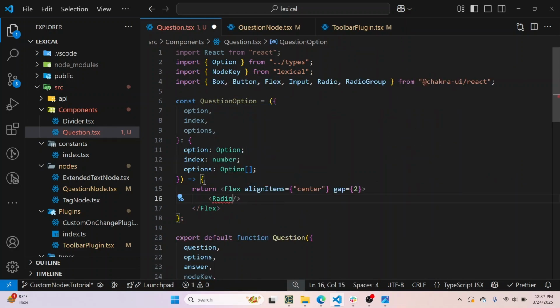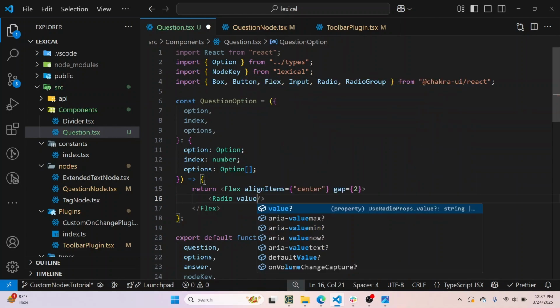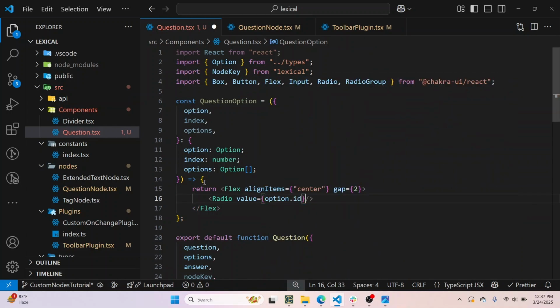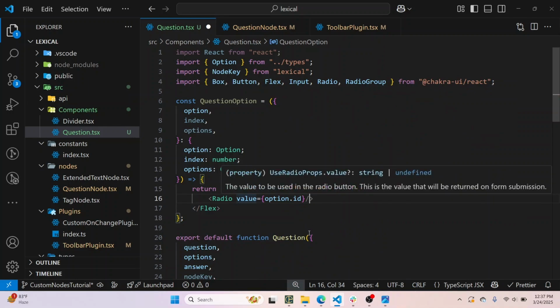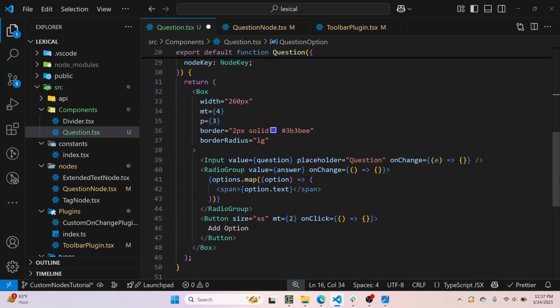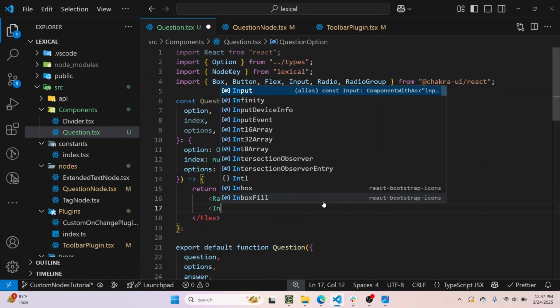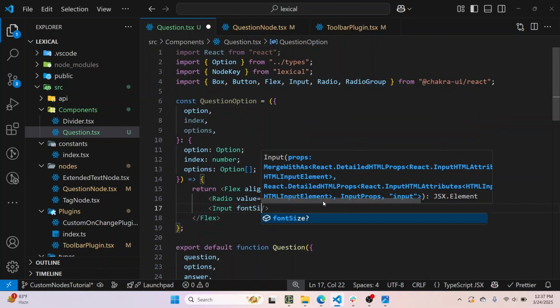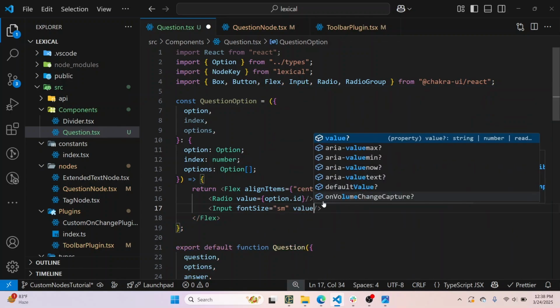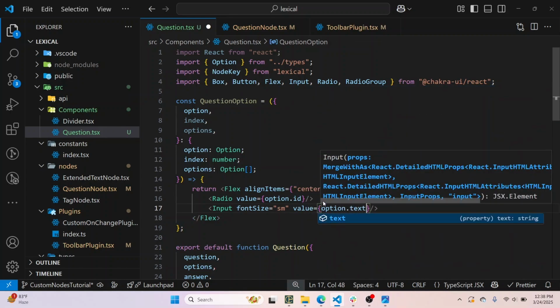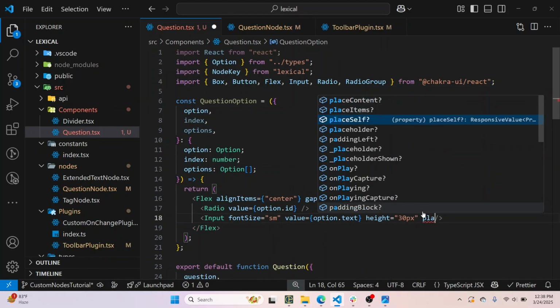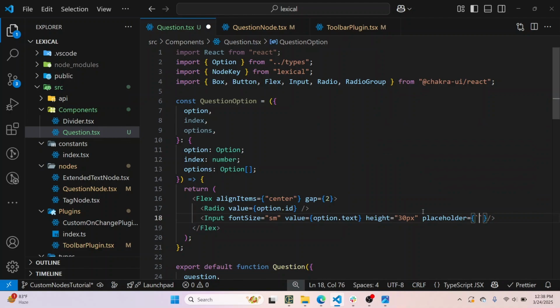Let me import that, and then I will give it the option.id, so that whenever I click on this radio, that particular ID goes into the on change of this radio group, and I set it as an answer. So then the input would have a font size of SM, value would be option.text, height would be 30 pixels, its placeholder would be a template string, so option and then the index +1.